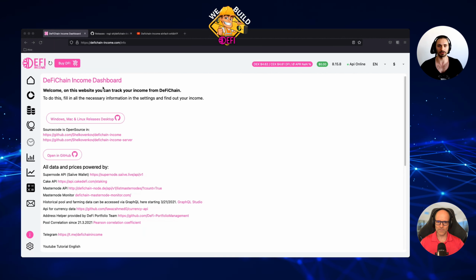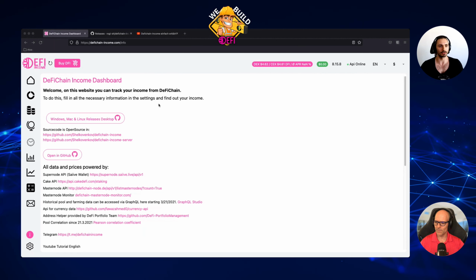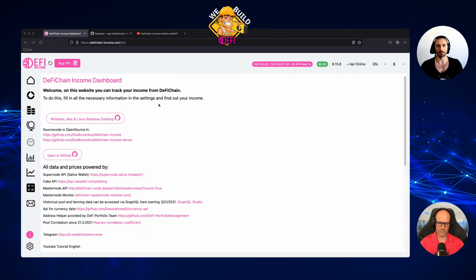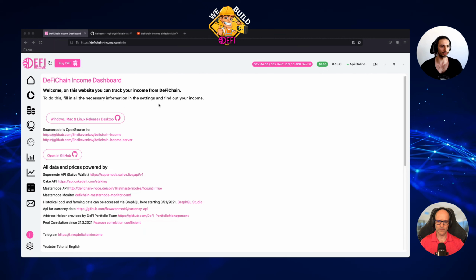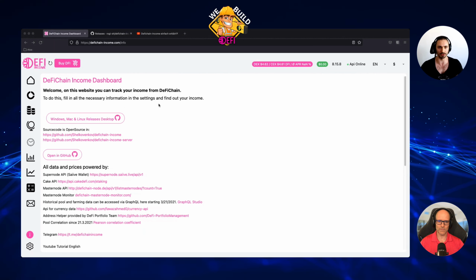Like you see here, the DeFiChain-Income dashboard, with some text: welcome to the website. And what is DeFiChain-Income? It's a one-stop platform to track your income and holdings from DeFiChain. Here on the info view, you can get all the links to Telegram, the GitHub source code, or releases for Windows, Mac, and Linux. Here's this button.